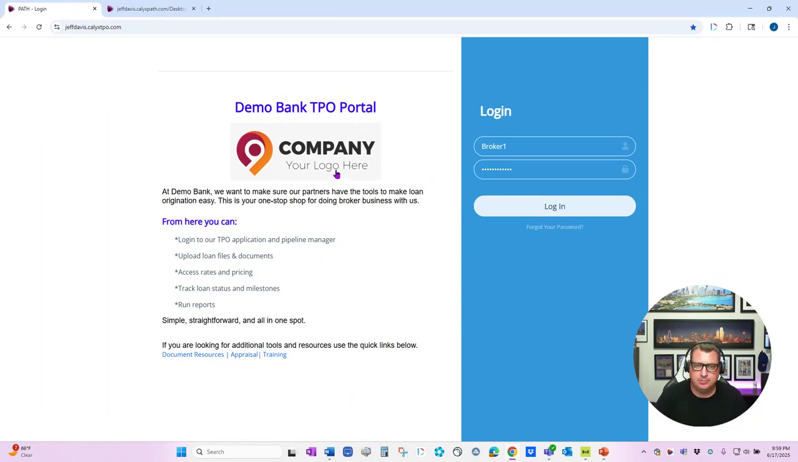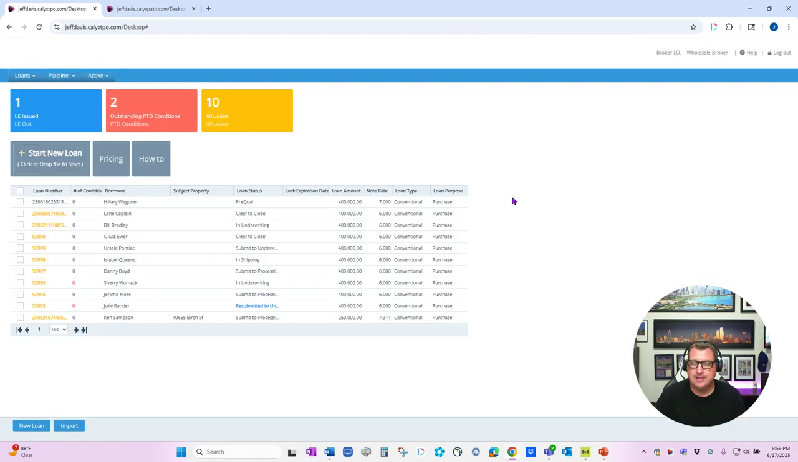Now on this page, you can brand this with your logo, market yourself, post helpful links as resources for your third-party originators. They can go here and enter in their login credentials and log into your portal. Once they're in your portal, they'll have a pipeline where they can see loans they've uploaded to you, along with the different statuses. So they've got nice loan visibility.